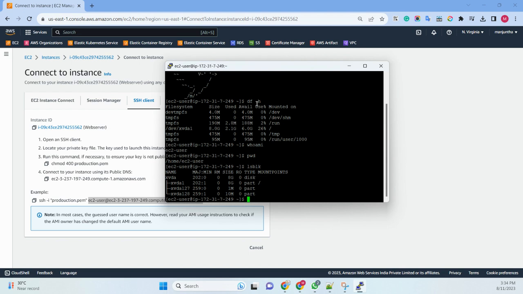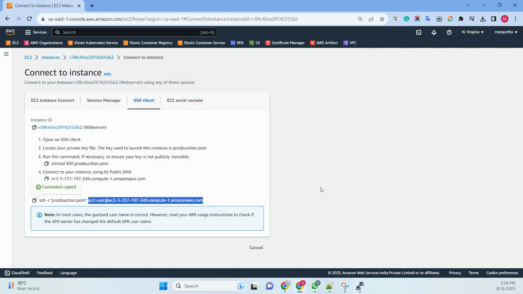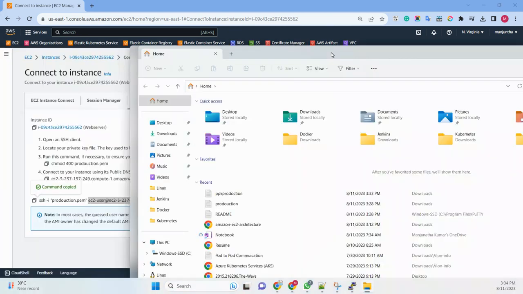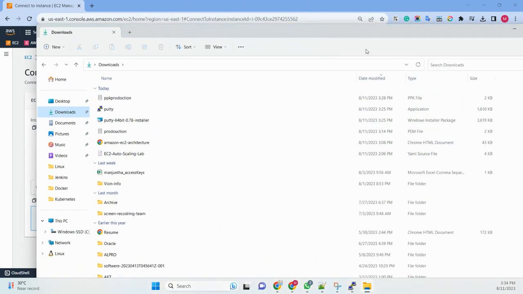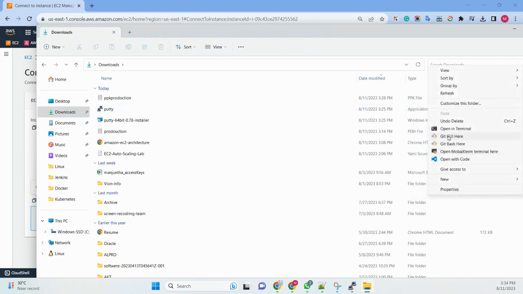So this is how we can connect with Putty, and you can use Git Bash also to log into the same. If you are using Git Bash, just copy this path and go to the downloads folder. Just open the terminal, paste it, and you are able to connect.